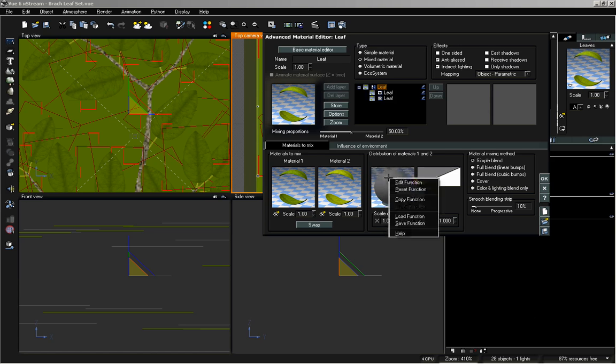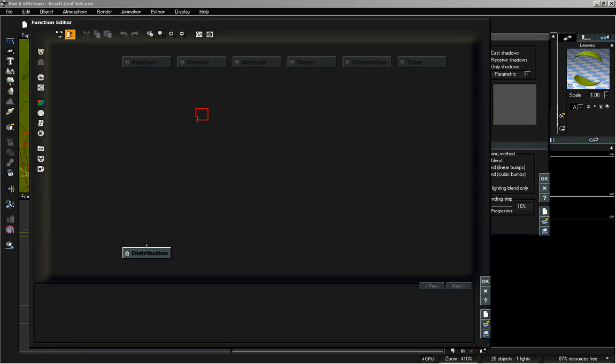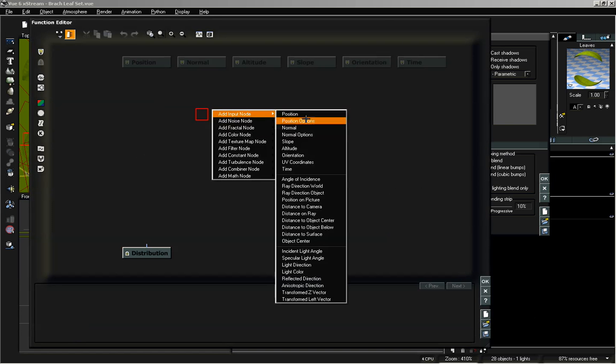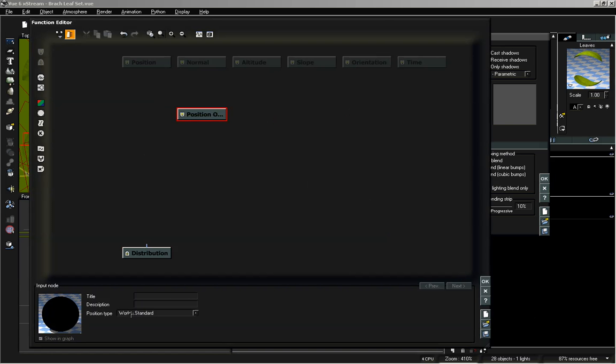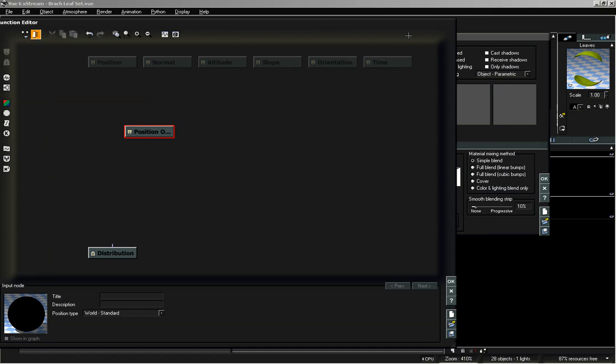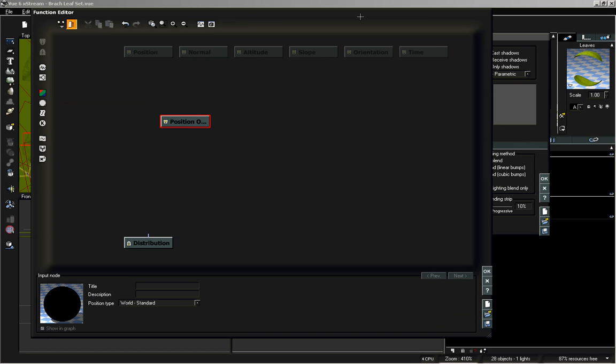I'm going to right mouse click, go to edit function, and the first thing I want to do is right mouse click in the open area, add an input node of position options. And we're going to leave this at world standard, because right now we actually have an object mode for our material, but because our leaves are in different positions, we want an overall variation. So this way we can use, instead of the standard position, which is set to object, the position options, which is set to world, and this way it'll give us a variation throughout our material, even though the objects are in different places.